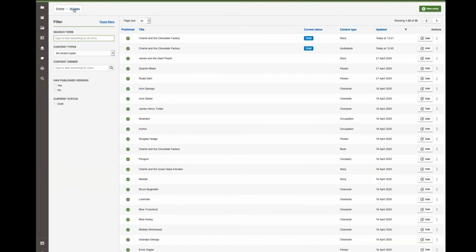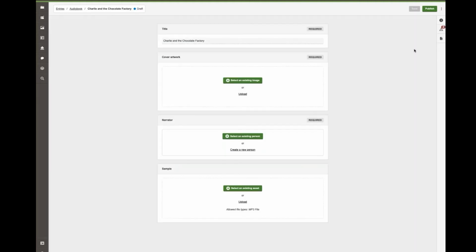So to give you a little overview of what that looks like, let's go down the entries route again, and we'll take a look in this scenario, an audiobook. So a particular product of a story. We'll go back to Charlie and the Chocolate Factory. And here we've got a really simple content type containing 4 fields. What's the title of the product? What's its cover artwork? Who narrated this audiobook? And a sample file.